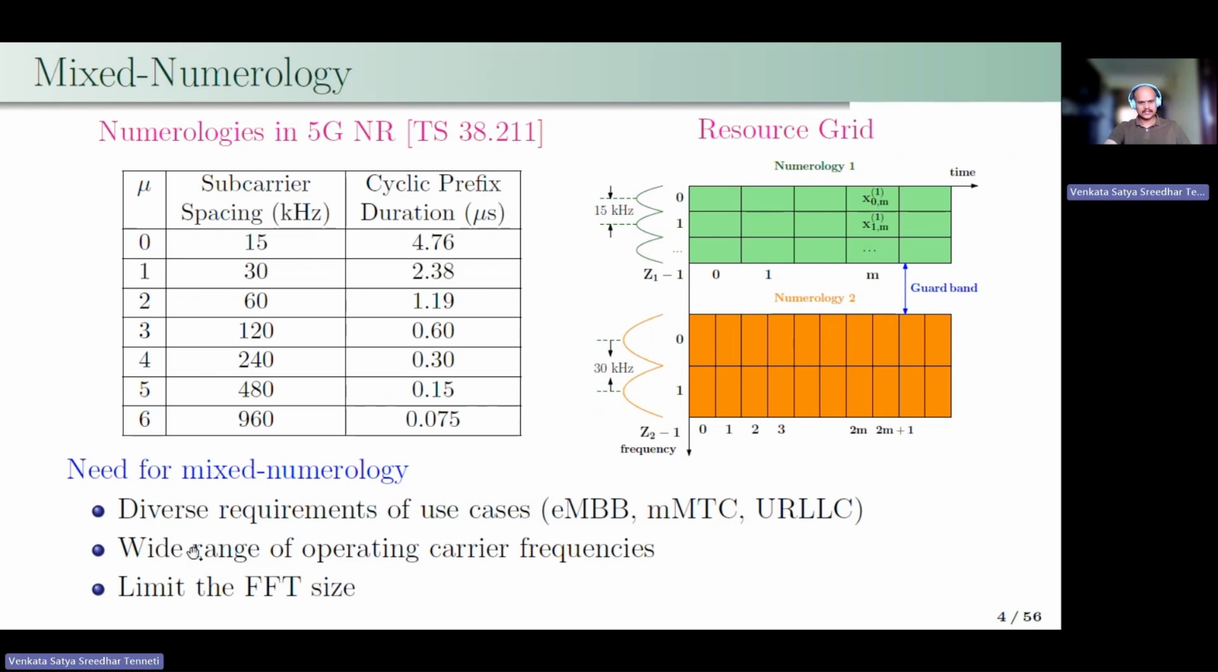The second reason is the wide range of operating carrier frequencies. In 5G, the carrier frequencies can go from sub-6 gigahertz to the millimeter wave frequencies and also the recent sub-terahertz frequencies. At high carrier frequencies, phase noise is a dominant impairment. So to handle the phase noise at high carrier frequencies, we need to use an OFDM waveform with a shorter symbol duration. The third reason is to limit the FFT size.